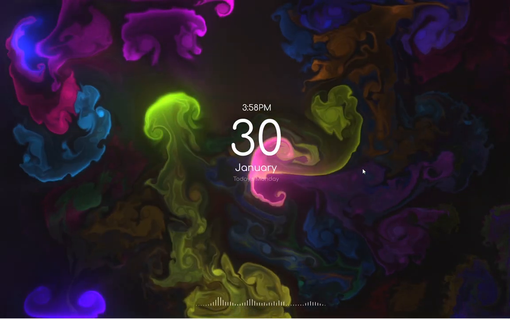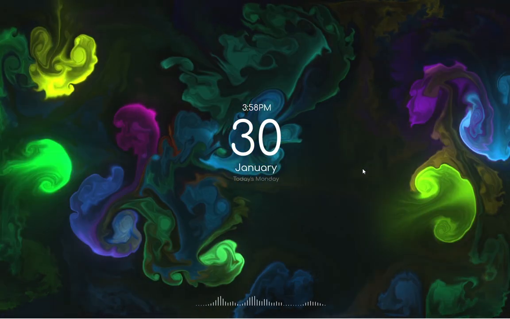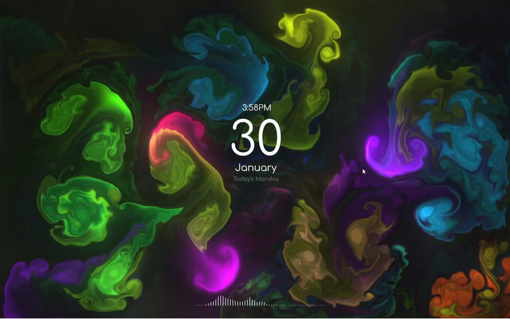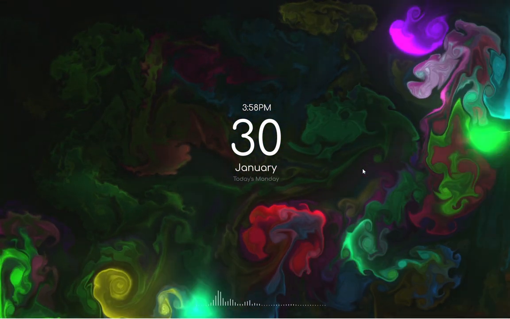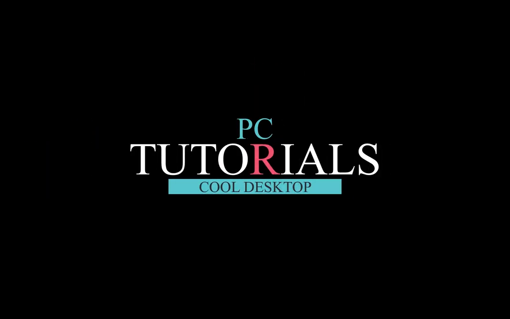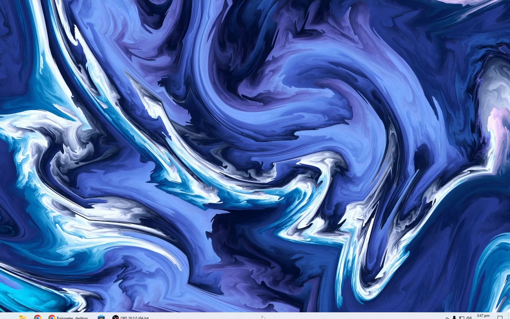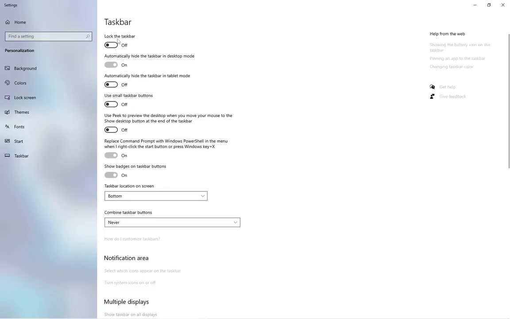Your desktop will look like this. Firstly, hide all the icons on the desktop. Go to Taskbar settings and turn off all these icons. Make sure that you select this one to never.